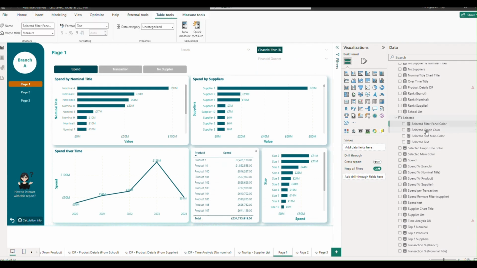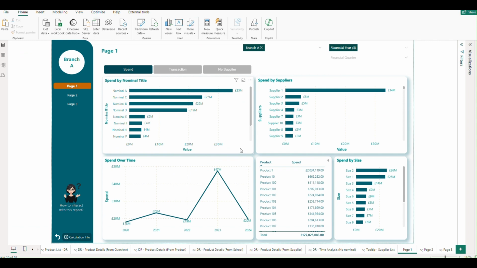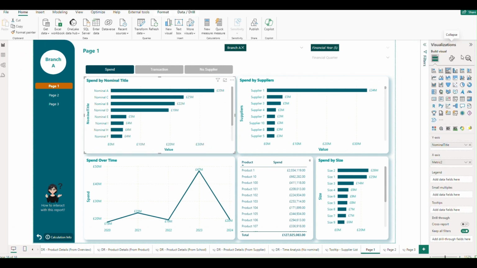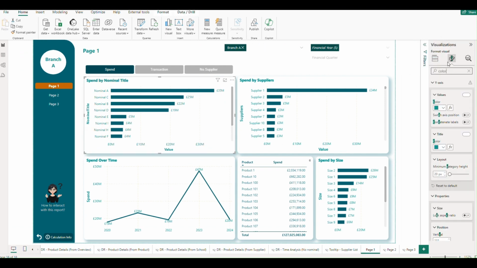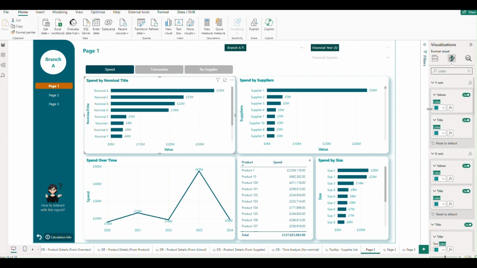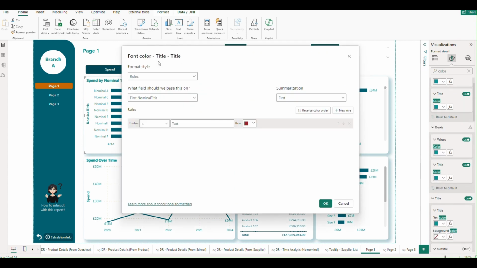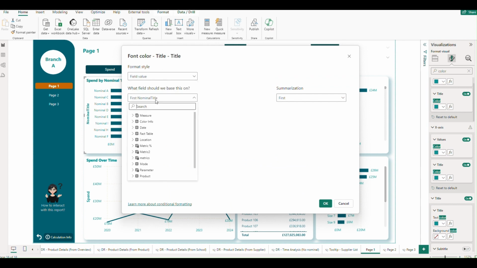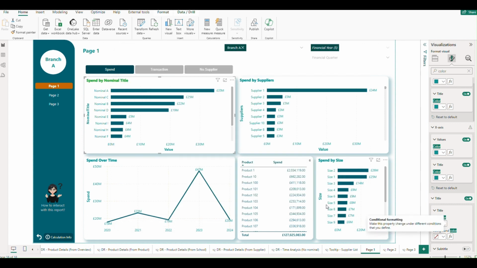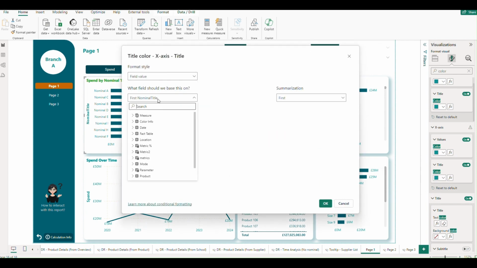With your measures ready, it's time to apply them. Select a graph, go to the Visualization panel, find the color setting. Instead of picking a fixed color for each graph element, click on FX. Choose Field Value and then select the appropriate measure for the element. Repeat this process for each theme element across your visuals.